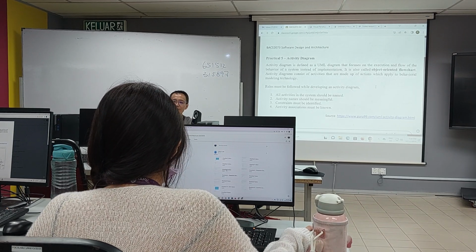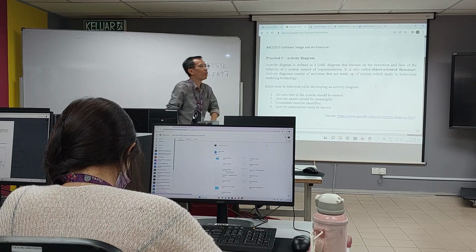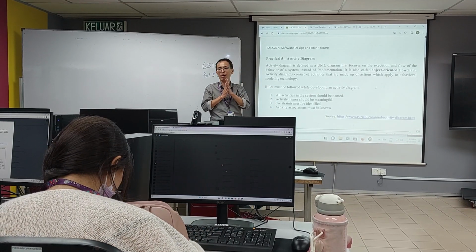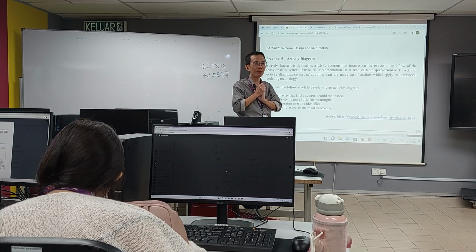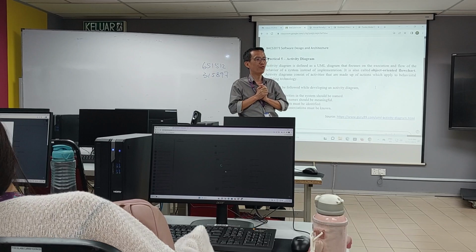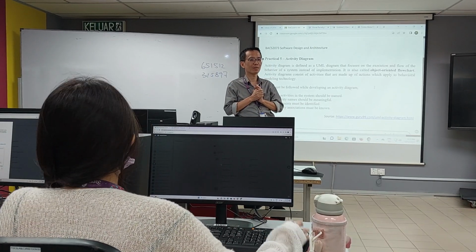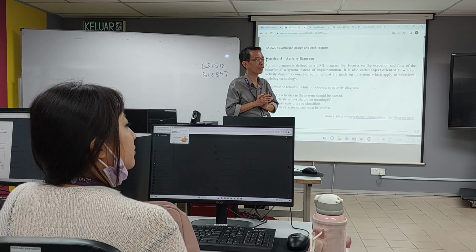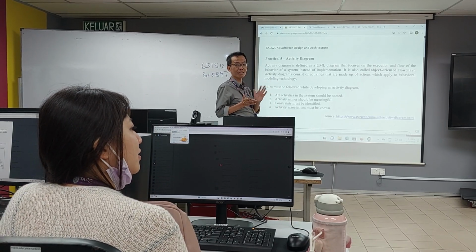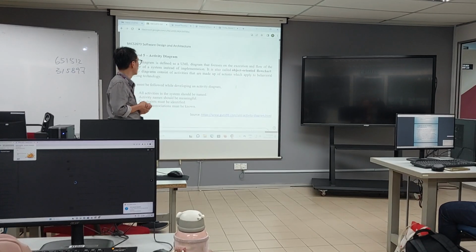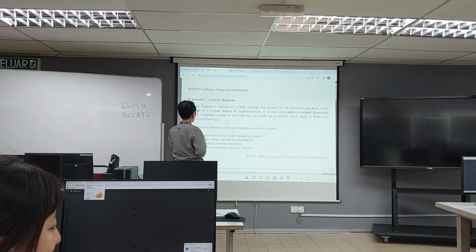Okay, so now today we are going to start with the activity diagram. So what is the activity diagram? Definitely it's a type of diagram to show the flow, either a process flow or a control flow, of a system, depending on what level you are representing. So look at this one.